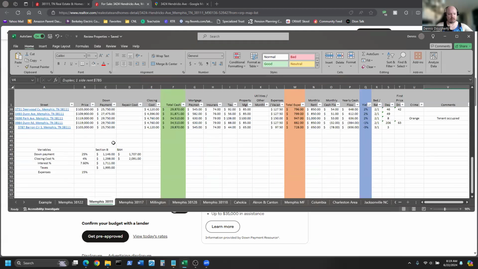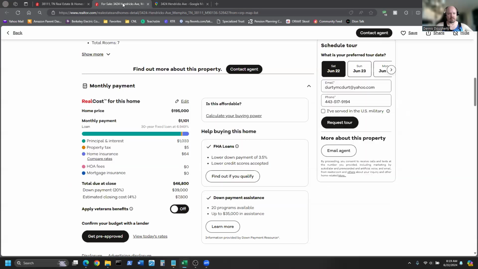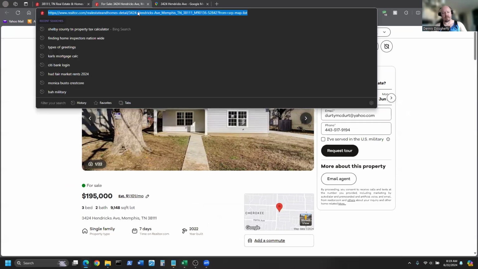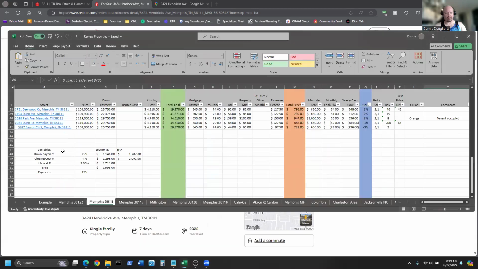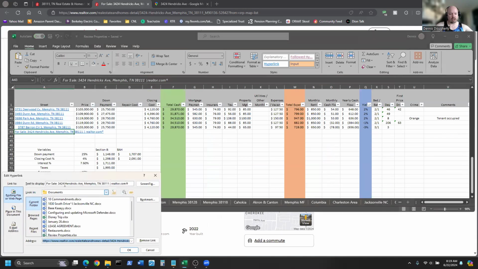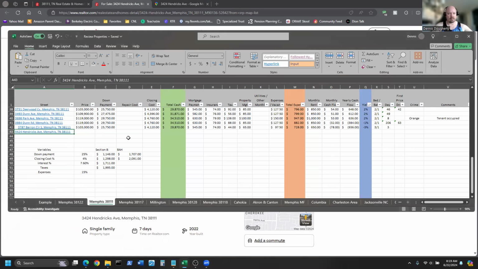So when we start this off, what I'm going to do is go back to the house, go ahead and copy and paste the address here and throw it in. That way it becomes a hyperlink, and then you can right click it and change it so it fits in the area or in the cell that you have it in. So there we go, boom. And then you just move down the list.